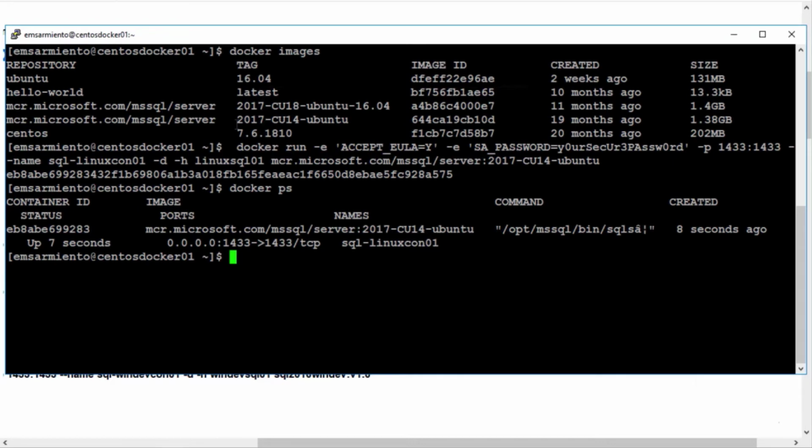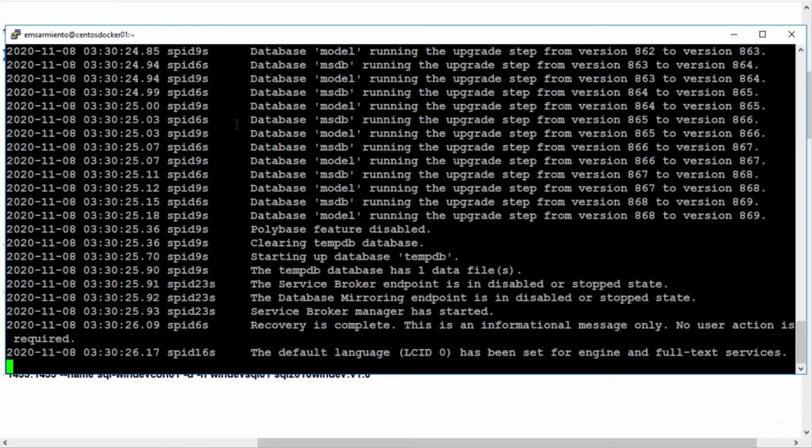And of course, I can't connect to this just yet. Why? Because, let's see, I named it SQL-Linux on a 1 because it's going through the upgrade process. Yes, every SQL Server image would come off of the RTM version, and then Microsoft will just update it. And that's why you see this database running the upgrade step. It's no different from you installing a service pack or upgrading from a lower version to a higher version. Now that we see the message recovery is complete, we can now connect to it.